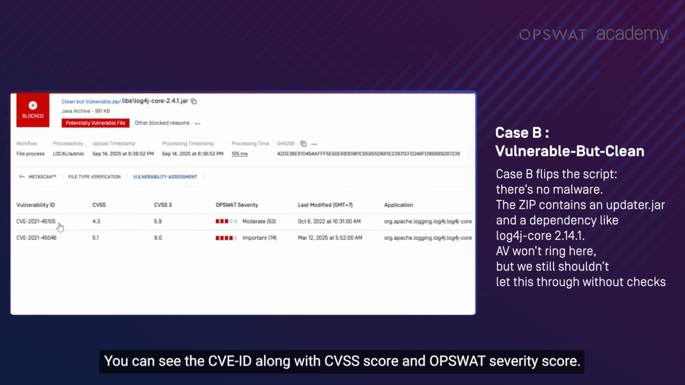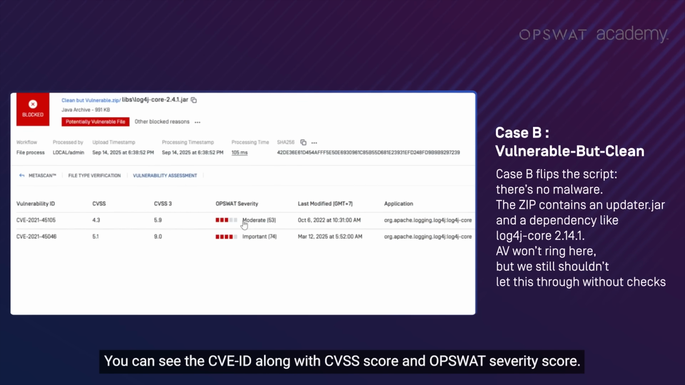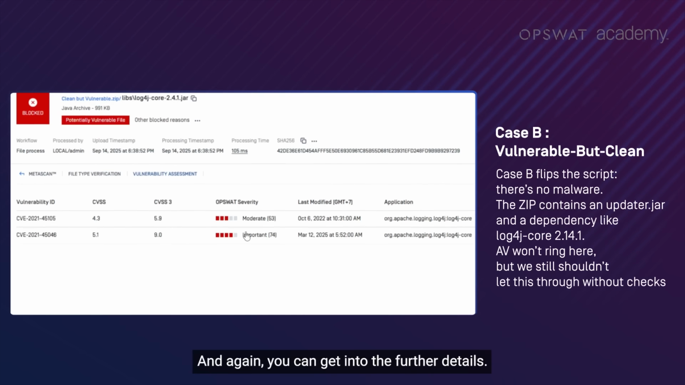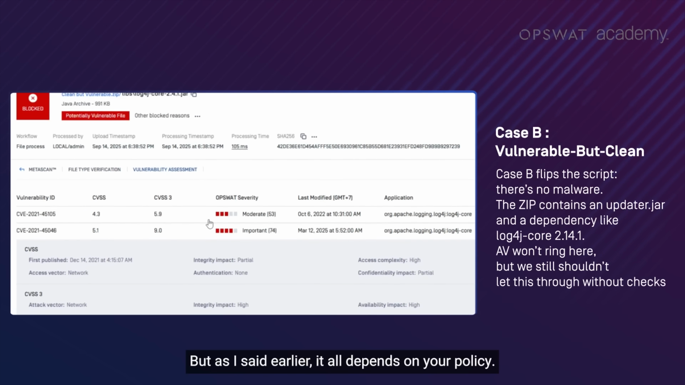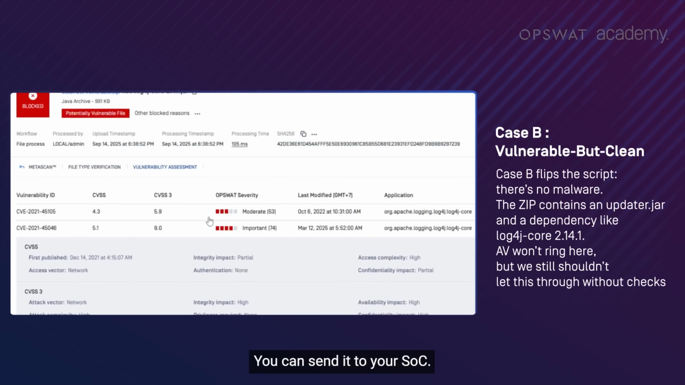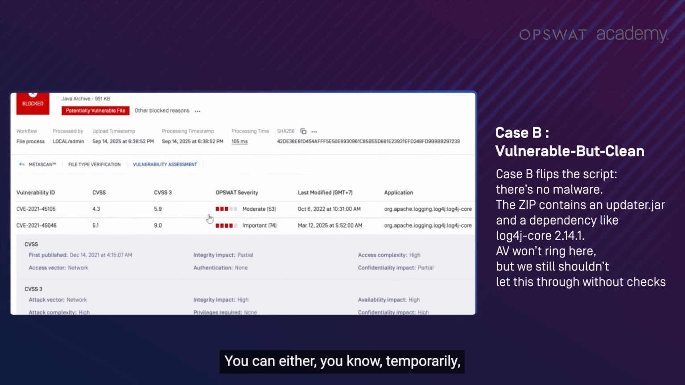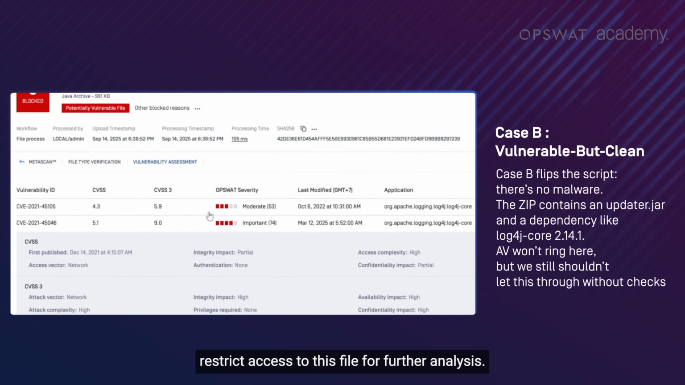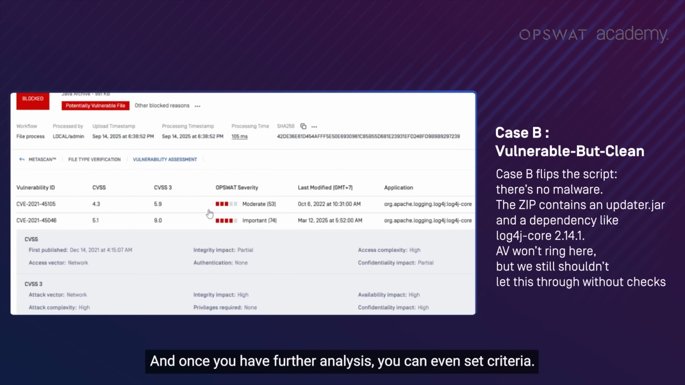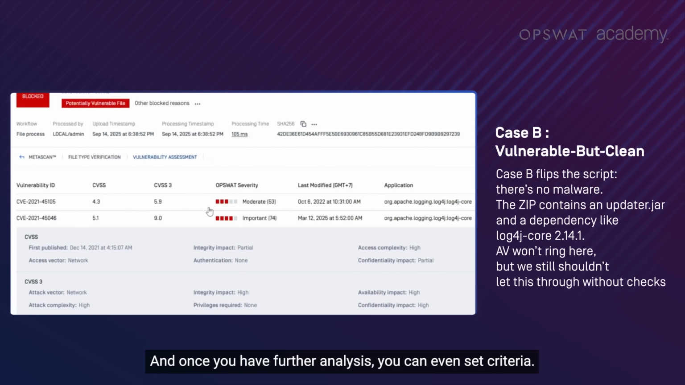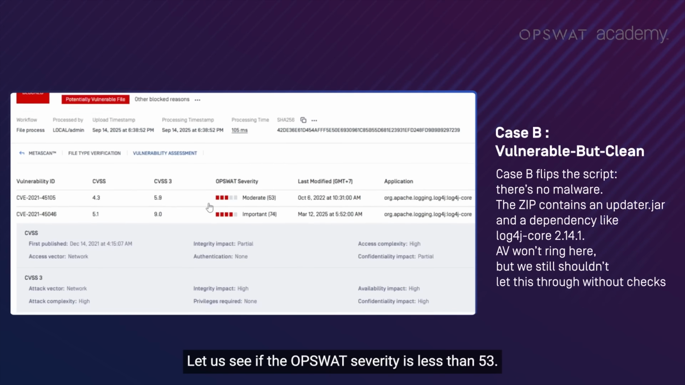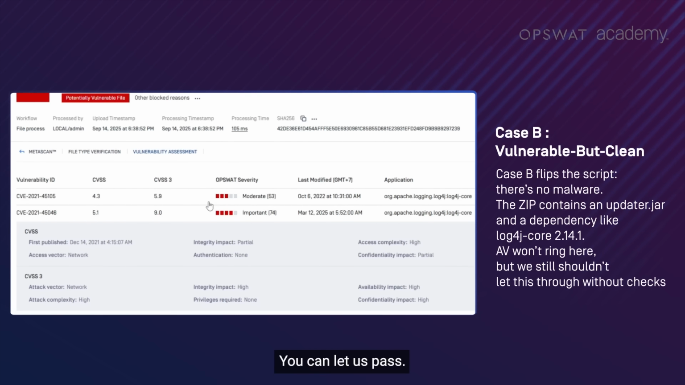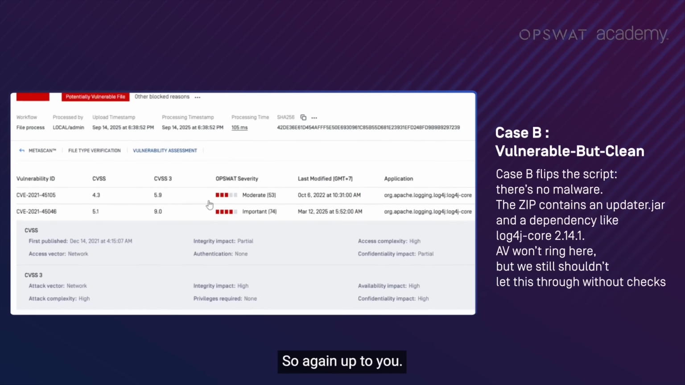You can see the CVE ID along with the CVSS score and OPSWAT severity score. And again, you can get into further details. But as I said earlier, it all depends on your policy. You can send it to your SOC. You can temporarily restrict access to this file for further analysis. And once you have further analysis, you can even set criteria. Let's say if the OPSWAT severity is less than 53, you can let it pass. So again, up to you.